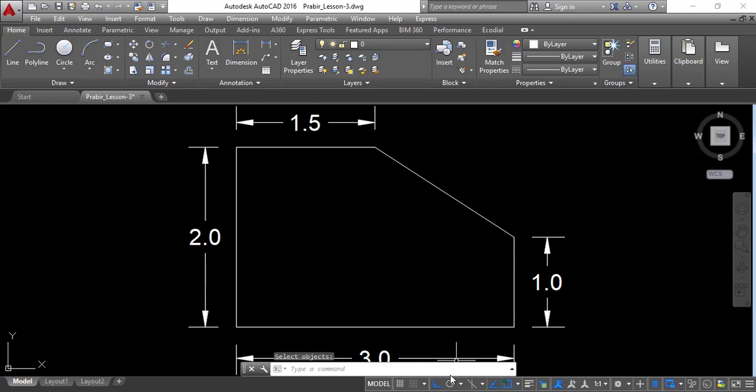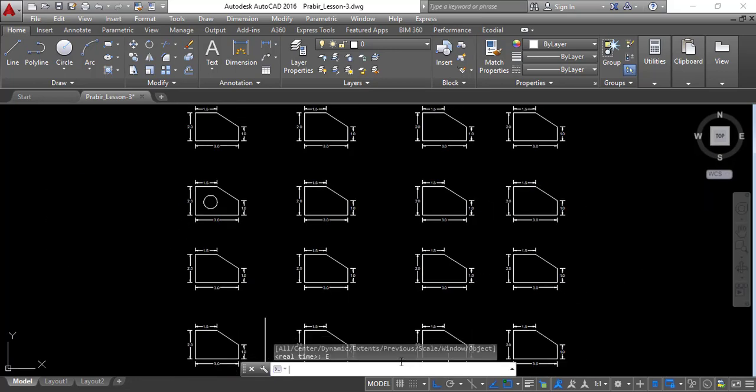Now come to the command window, write Z, hit enter and click on the extents to zoom all the drawings. Now we'll learn the pan. To pan a drawing, come to the command window, write P and hit enter.